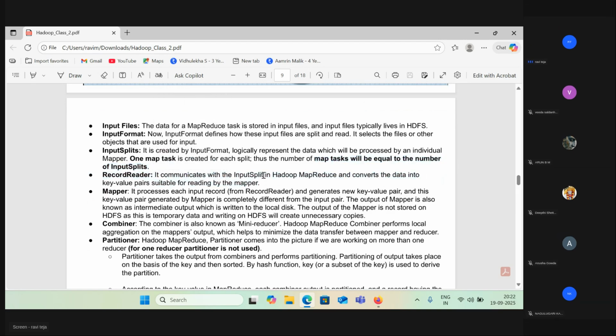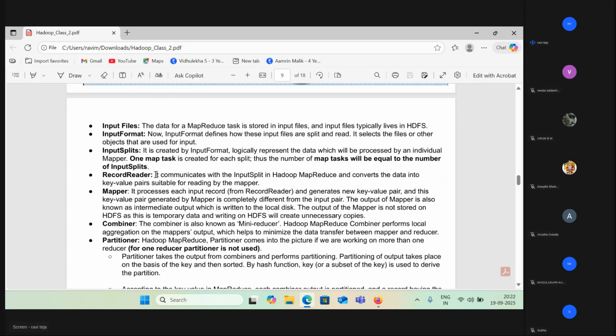Perfect. Now, let's see what the record reader is. It communicates with the input split in Hadoop MapReduce and converts the data into key value pairs suitable for reading by the mapper. Mapper needs a key value pair as an input. Then this record reader will read the data and create those key value pairs. Key value pairs you already know: key comma one, good comma one, good comma two, all those kinds of things. The record reader creates them and gives them to the mapper.